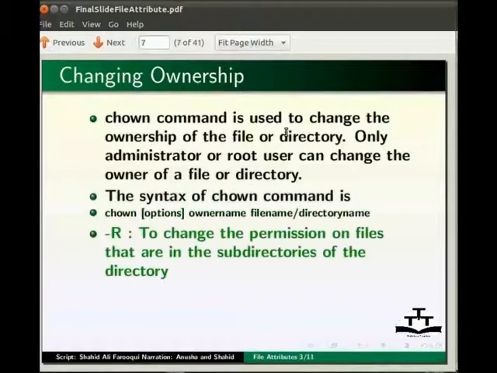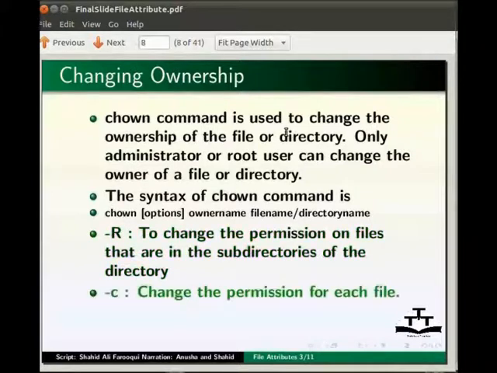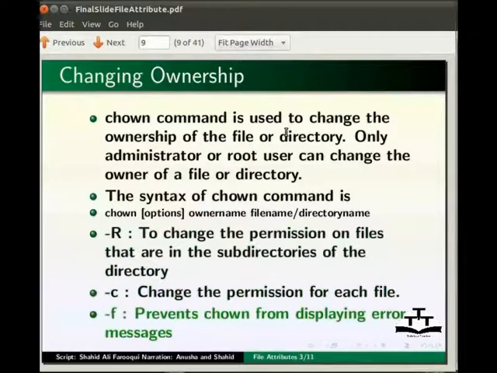We may give the following options with the chown command: -R to change the permission on files that are in the subdirectories of the directory that you are currently in. -c change the permission for each file. -f prevents chown from displaying error messages. Now we will look at some examples.